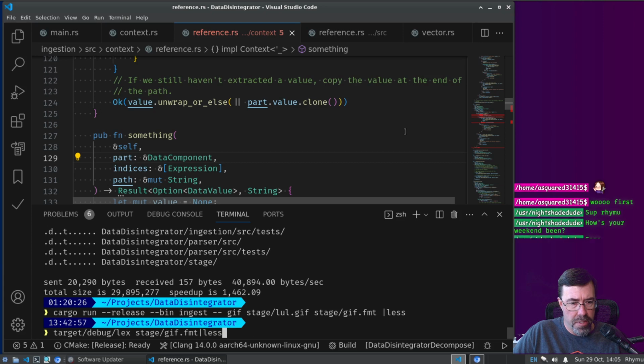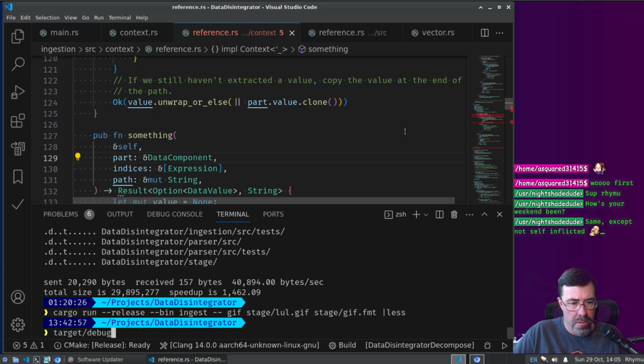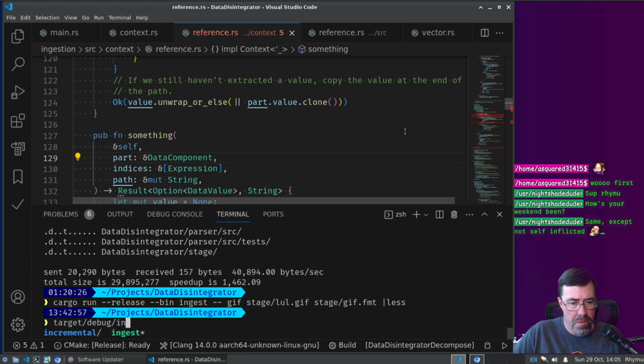I guess I don't have it in my command history, so I'll have to just type it in. Debug ingest GIF. It's format first, right? No, it's data first, and then format first, or second.